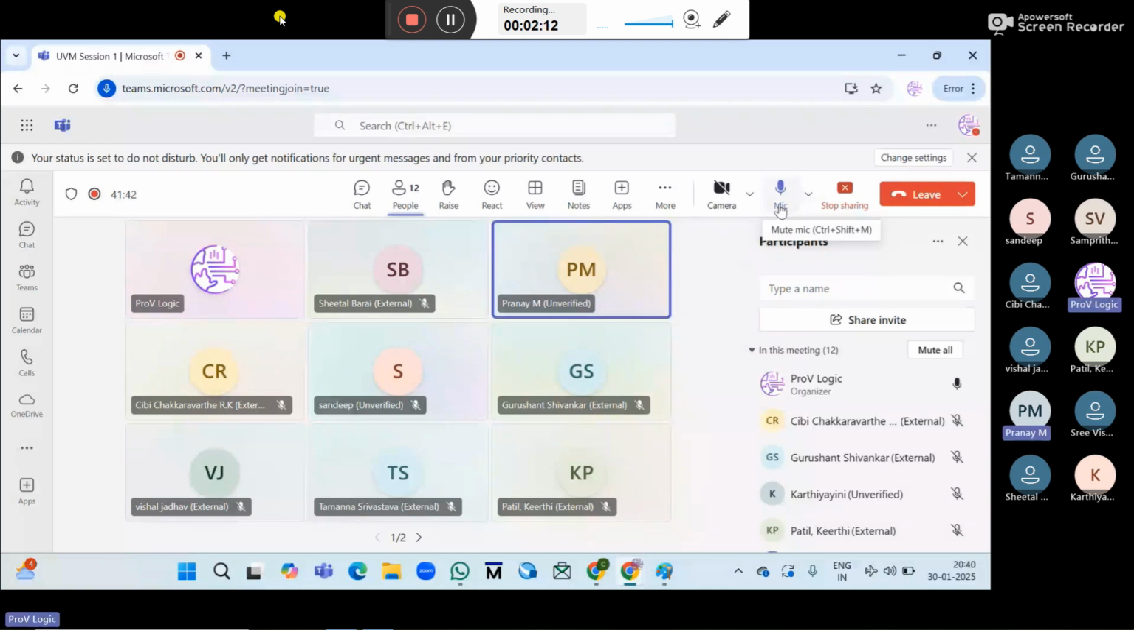Yes. In SystemVerilog, we have $monitor and $display. All those things will not be there here.